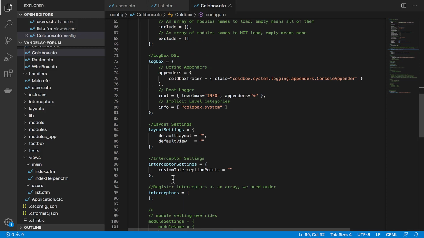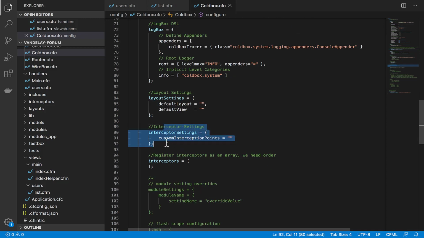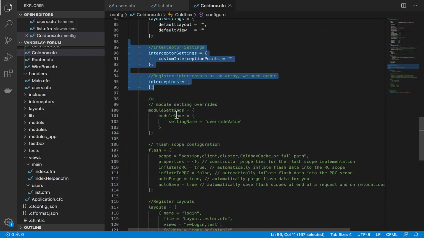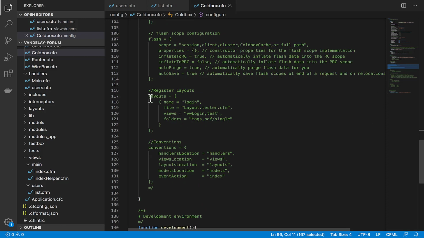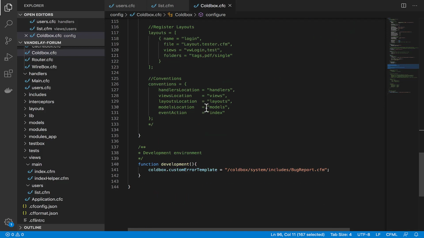We'll get into those in a later video. Interceptors we haven't talked about yet. They're a little bit fancier, so we'll come back to those in a future video as well. You can see there are some other settings that are commented out that we're not going to use at the moment. Other default things that you already have working functionality for in your application, like layouts, naming conventions for what views and handlers are called, and so on.